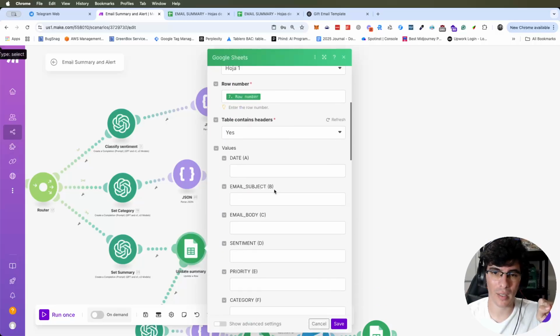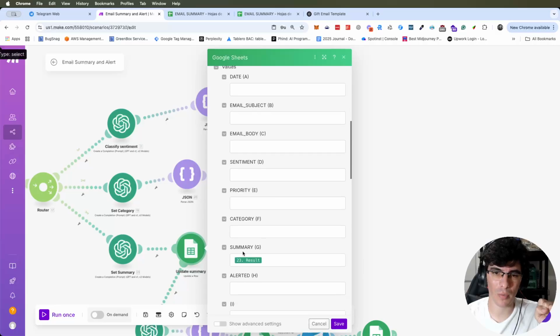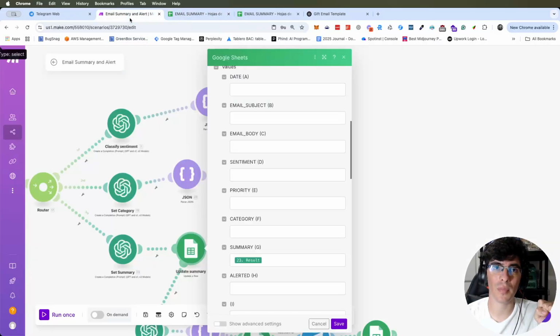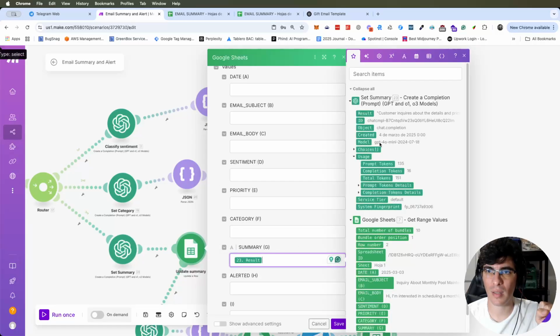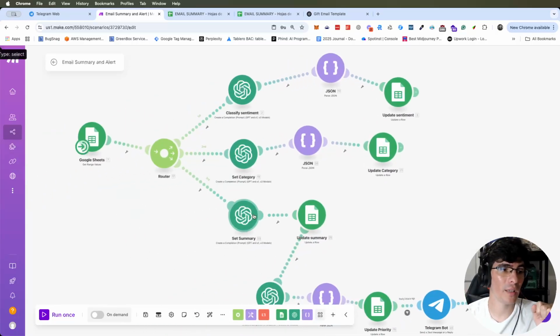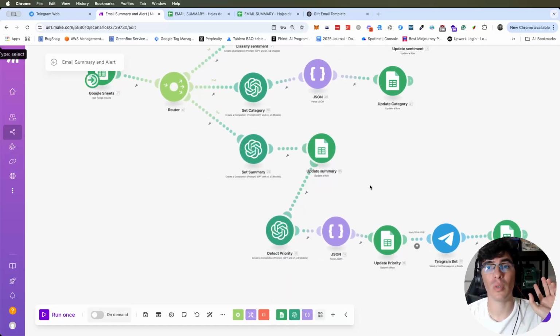If you look at it here, you can see, for example, summary, which is G in this case. This is going to get updated with the result. And what is the result? This is "customer inquires about the details and pricing, blah, blah, blah," which is this node. It basically goes from one to the other, and you can use previous nodes' data to populate what you're doing. So we get Google Sheets, we get the summary, we update the summary.